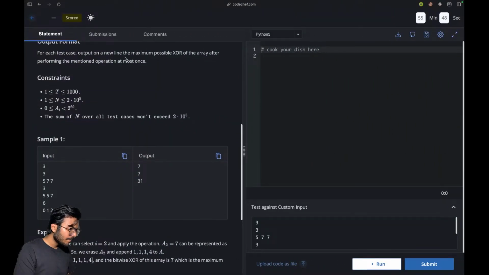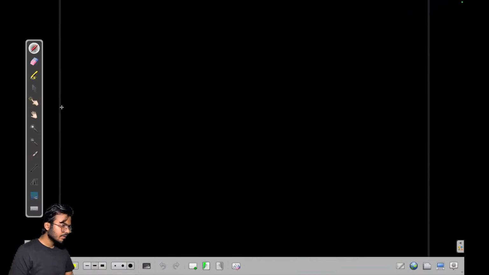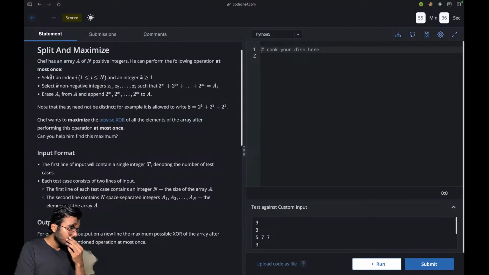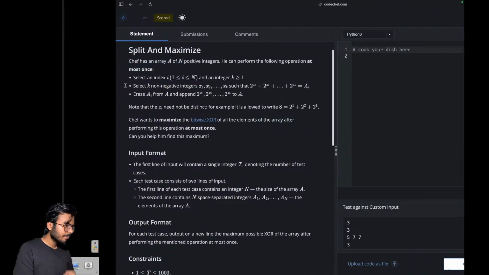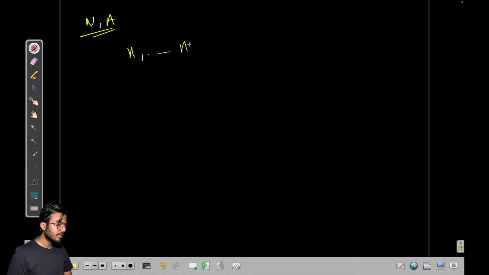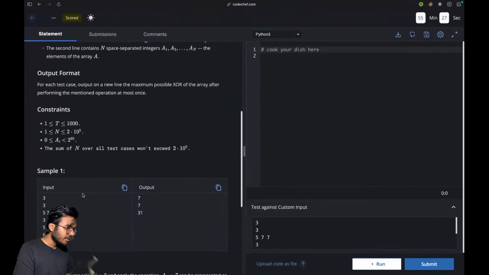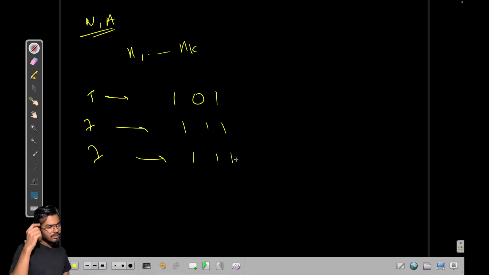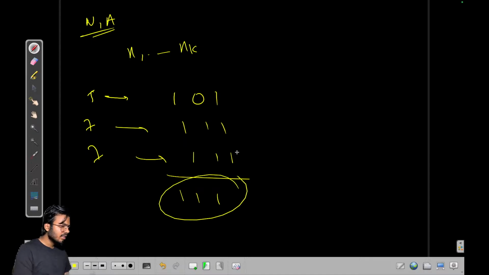So first I have integers n and a. Now I can select k non-negative integers x1 till xk. Let's try to understand this with test cases. Let's say we have 5, 7, and 7. Since this is a bitwise problem, I should write this in binary: 101, 111, and 111. Clearly the maximum I can get if I do a bitwise OR of all these numbers is 111. I can't go beyond this, so I think the answer should be 7 in this case.